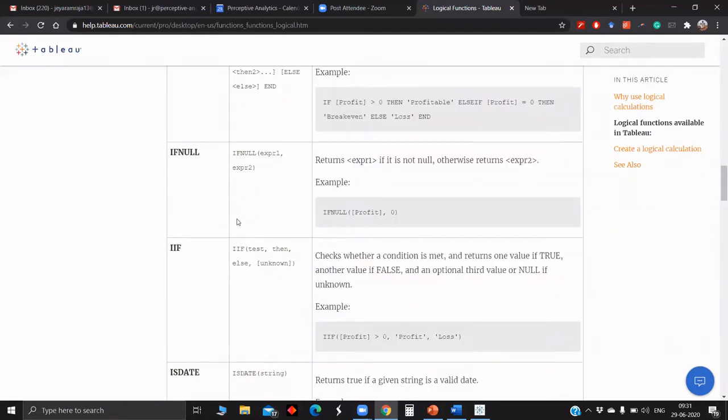And then IIF: if test, then, else, unknown. What it does is check whether the condition is met or not. If it is true, it goes directly to then, and if it is false, it goes directly to the else value. So if profit is greater than 0, directly profit, and if not, then directly loss. This is useful when we have one condition: rather than writing so much with if else, we can go for IIF. If it is true, this happens, and if it is false, that happens, true or false kind of thing.